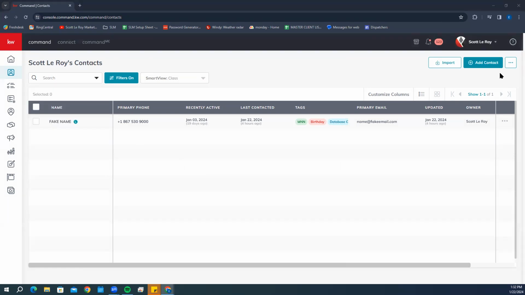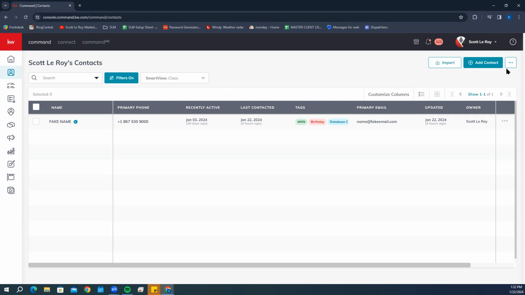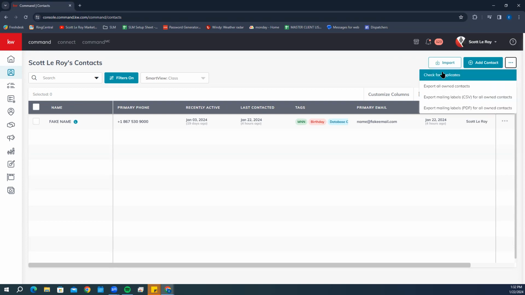Oh, I'm terribly sorry. I did forget that after this add contact, we have these three dots here. These three dots allow the export options. So you have the option to export all of your own contacts. You can export mailing labels, and you can export in CSV format, and export mailing labels in PDF format. And they do have this new option to check for duplicates also. So that is pretty cool and something new that they have recently released.